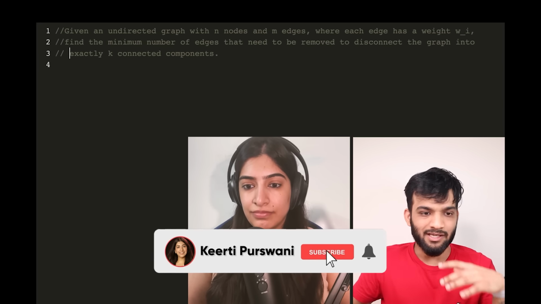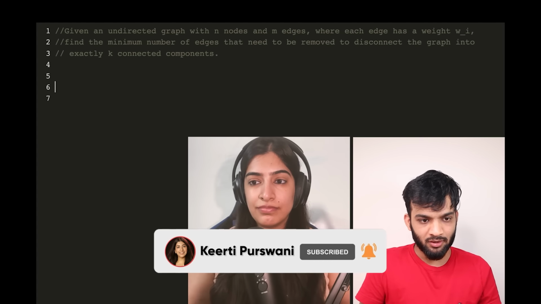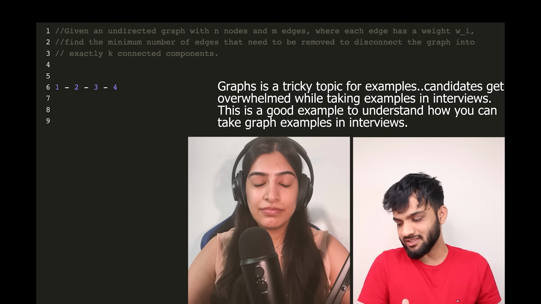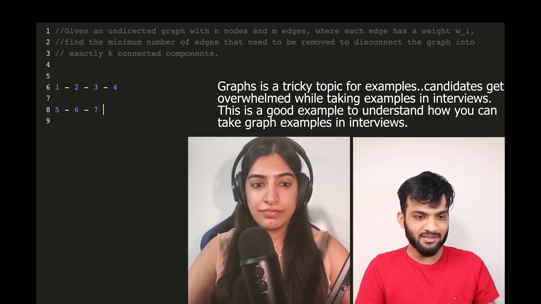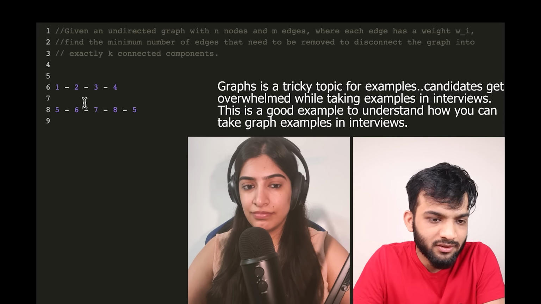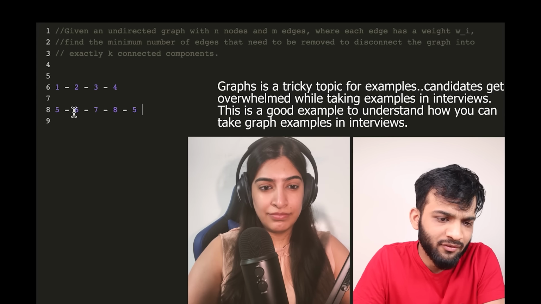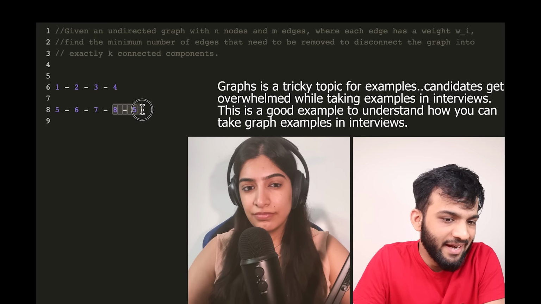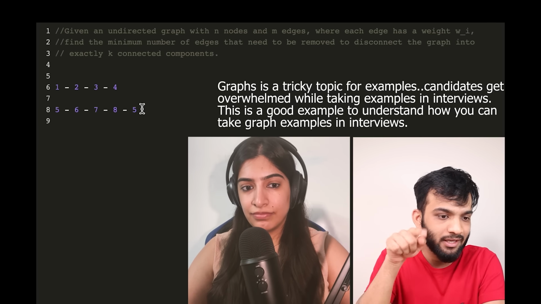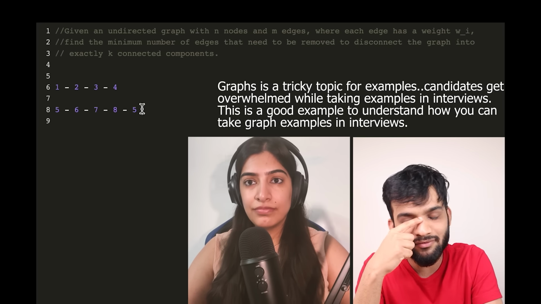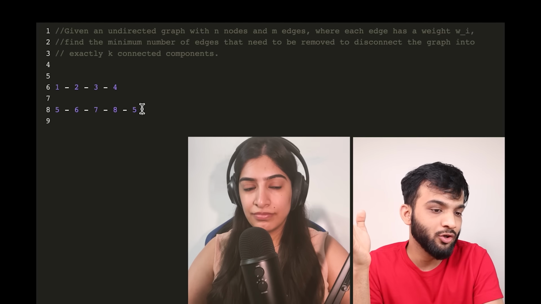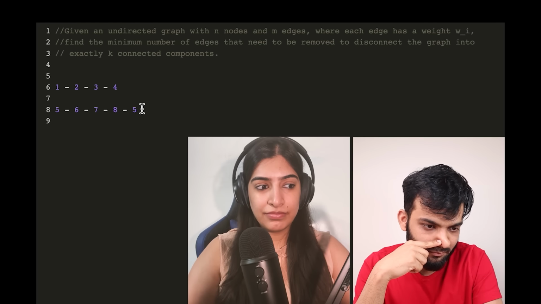So I'll give you an example. For example, imagine you have a graph something like 1, 2, 3, and 4. So this is the graph, and we have 5, 6, 7. Okay, and imagine 8 is connected to 5. So over here, something that we can see is, even if you remove this edge 8, 5, it's still a cyclic structure, like 5, 6, 7, 8, 5. So even if you remove the edge between 8 and 5, it won't break it down into multiple components, correct? Right.